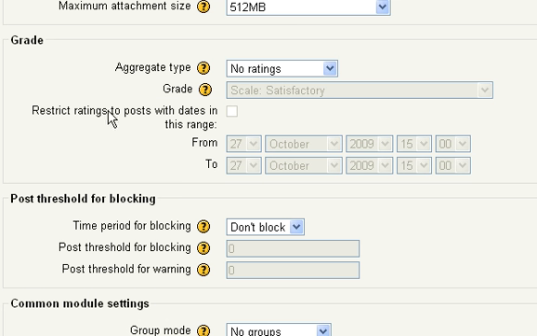Oh, there's one other option to restrict post dates. This is the idea of, once they've made a post, limiting how much time passes before they can make another post. Typically we want to keep the interaction going, so we don't worry about this.